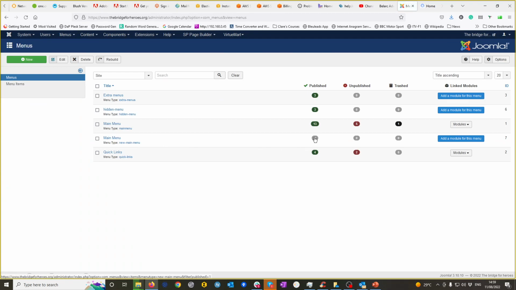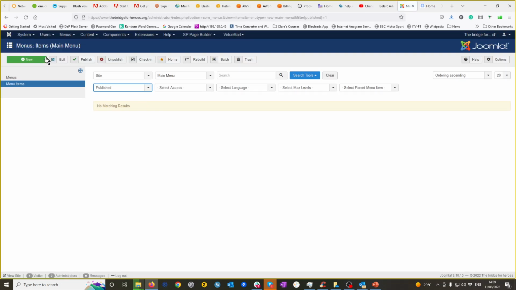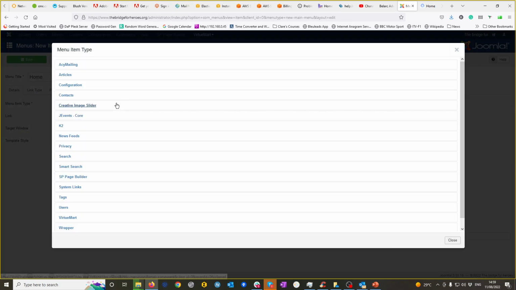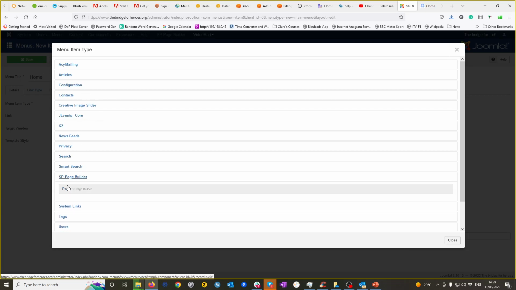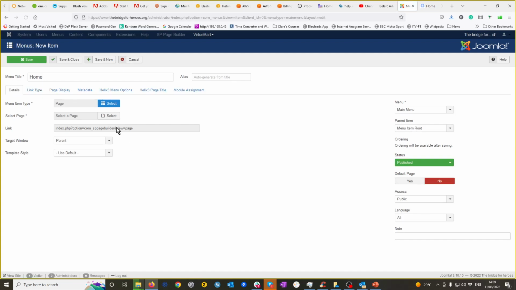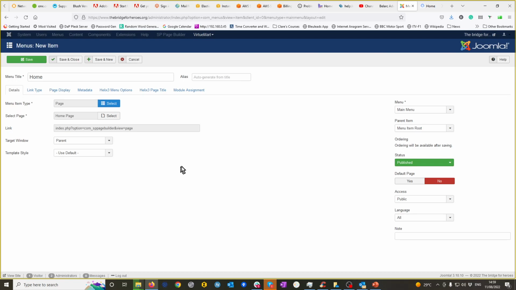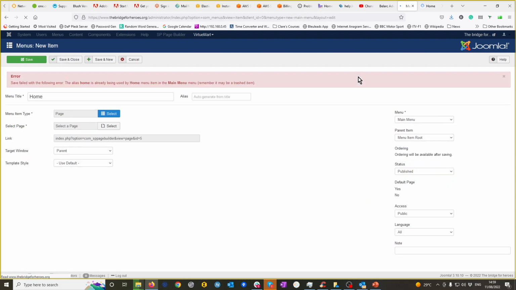We click on the numbers here. This one's our new one, new main menu. And we're going to create a new link. We're going to call it home. This is what's displayed on the actual menu. And we know it's just a SP page builder page. And then we can select the page, home page. And it's going to be the parent, the main, published, and the default page. Save and close.